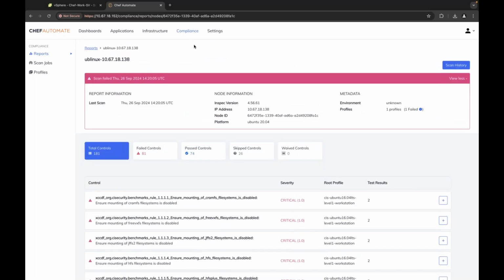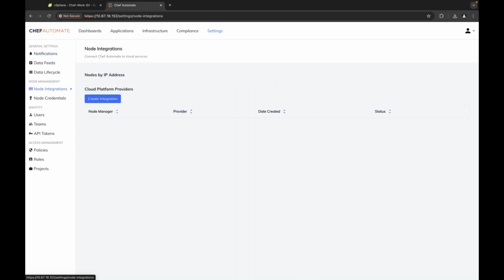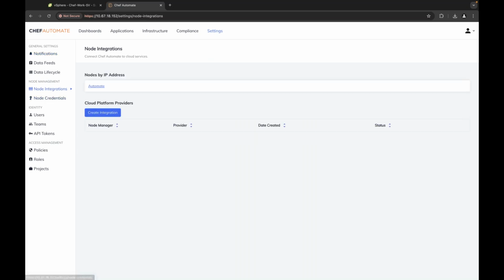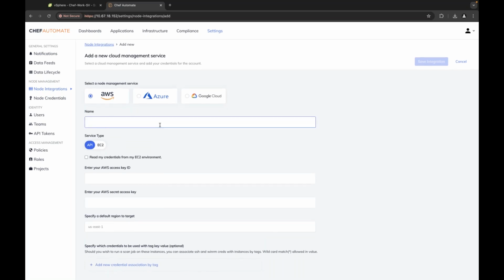Now let's look into how you can generate these reports. Once you go to your settings, you can click on node integrations, where you can create an integration based on whatever node management service you're using, AWS, Azure, GCP. You can provide a name for your node, API or EC2, whichever it is. Give your AWS access key ID, secret key, and you can save your integration here.